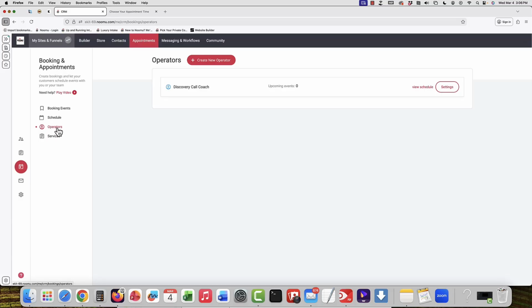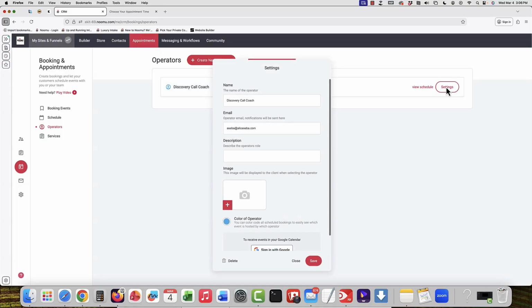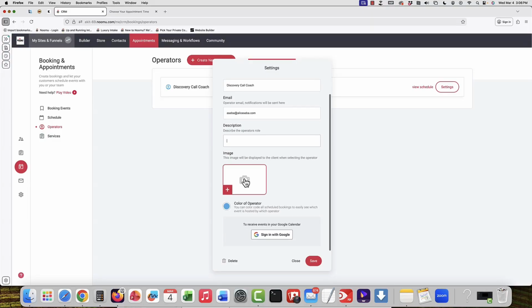And your new account has a certain amount of operators that you're allowed to have. You can add more in your dashboard if you want, in case you have a coaching team or something like that. But generally speaking, you might just need one. So we have added this discovery call coach. And if we look at the settings, basically you can put in an email, you can describe what they do, and you can also upload a photo of that operator.